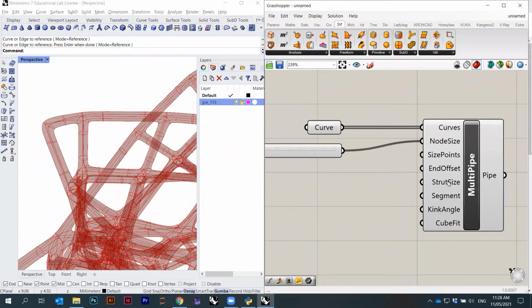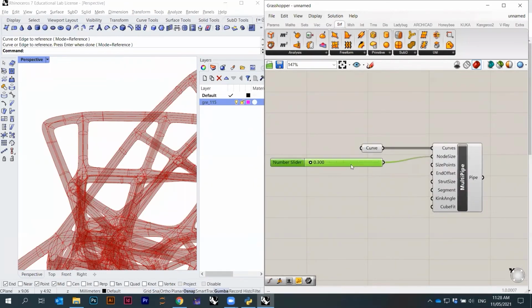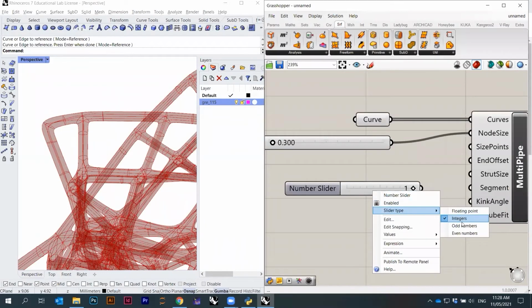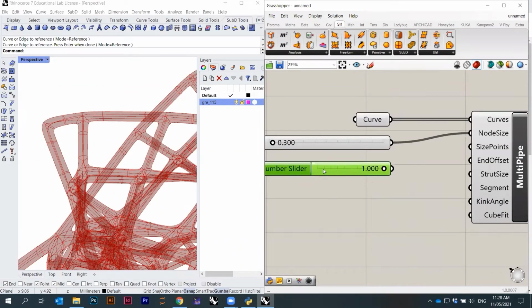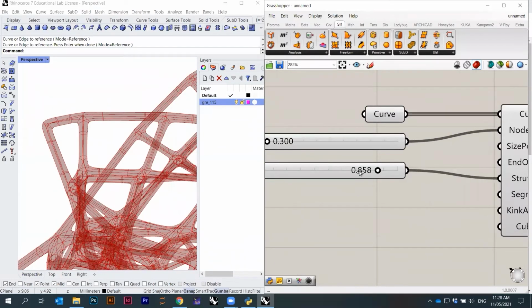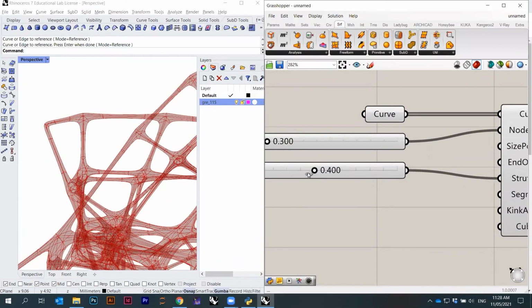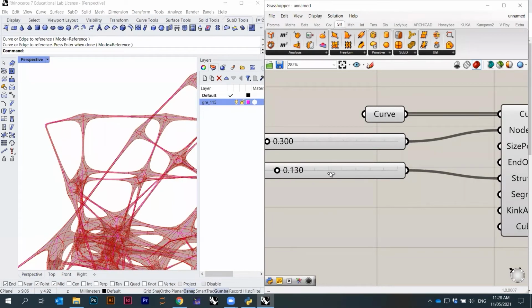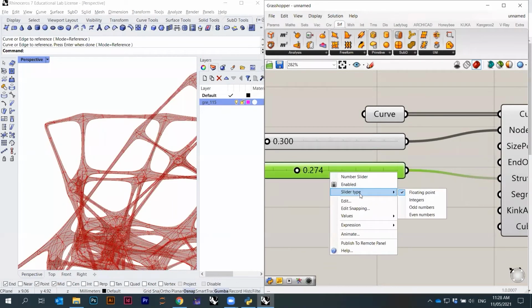There's this end offset strut size. So I'll show you that. Slider type, floating point. Also a bit longer, maybe like this. I think strut size is the percentage. So if you go a bit lower, you see that it'll become thinner and thinner and thinner. You can actually go the other way around.